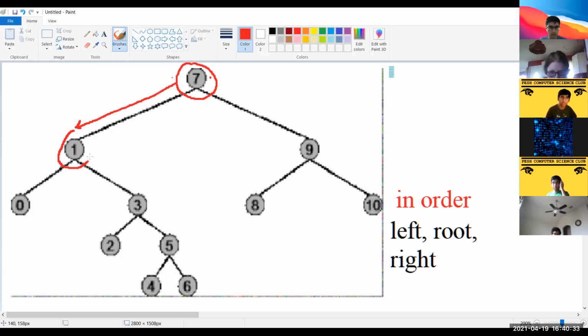So we're at 1, and then we're going to go left. Once we get to the 0, we're going to try to go left once again. If we go left, we'll find out that there is a null value here. There's no node to the left of 0. As a result, we're going to print out 0. So our print will contain a 0 and a space.